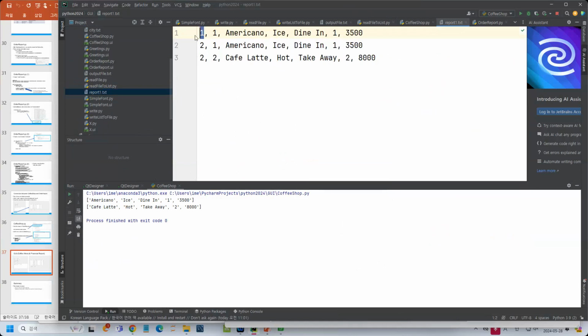This is the first transaction. And in the first transaction, there is only one order. This is Americano. In the transaction number 2, there are 2 menus. First is Americano, and the person ordered Americano 1. And the second menu is cafe latte, and there are 2 cafe latte.